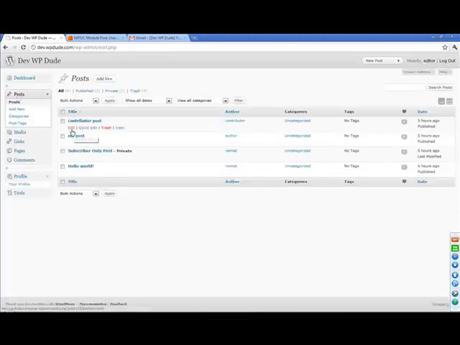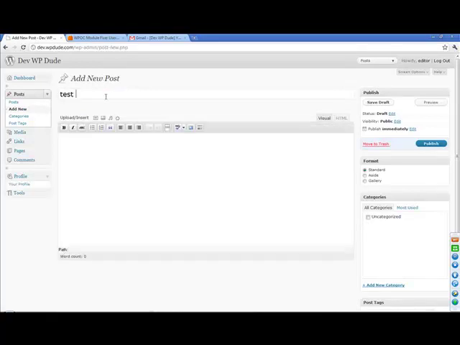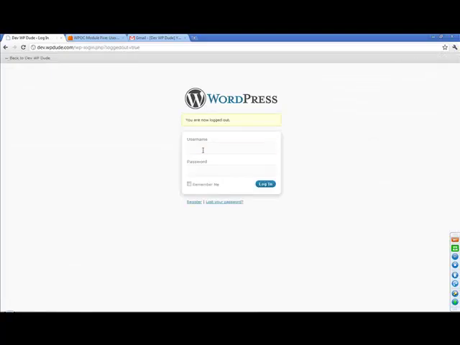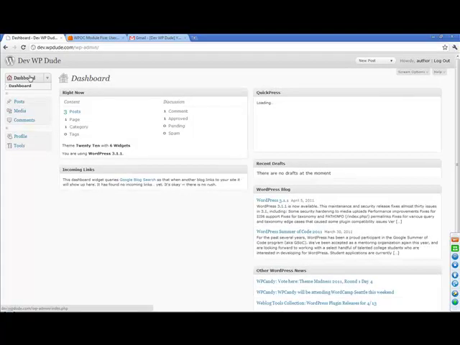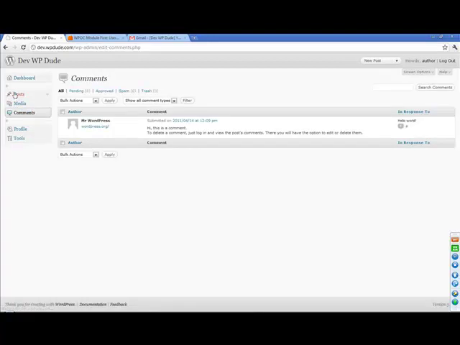So if we look into posts, add a new test post, you can see we've got full access to all the normal content creation tools. If we log out and go another layer down, we'll log in as an author. Again, you'll see that we're getting less and less available to us in our menus. The posts have gone, but we still have access to comments, to moderate comments.